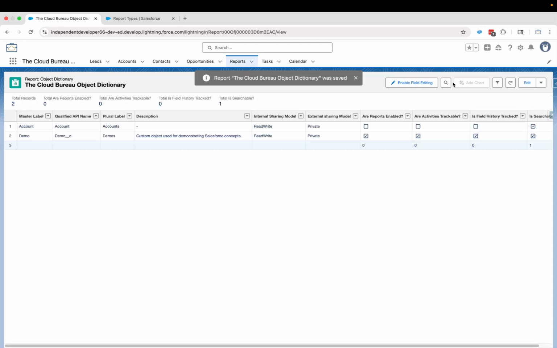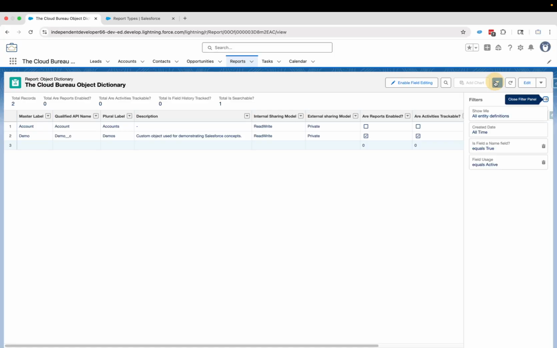And what we're going to get is a report with two line items, the account object and the demo object. Now, again, this is a demonstration, so in most orgs, there are going to be more objects than just these two, or just one standard and one custom object that are actively in use in your org. This is just for demonstration purposes, but the two critical filters are this is field and name field. That gets us one row per object, and then the field usage being active.